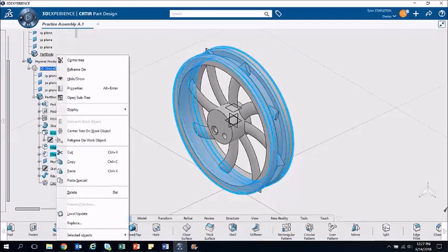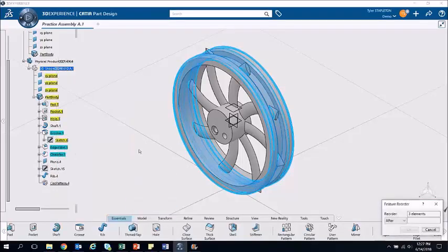And then I can right-click on those. I can go Selected Objects and Reorder. Alright, so now it just needs me to pick something that I want these features to come after. I'm going to select the circular pattern and hit OK.